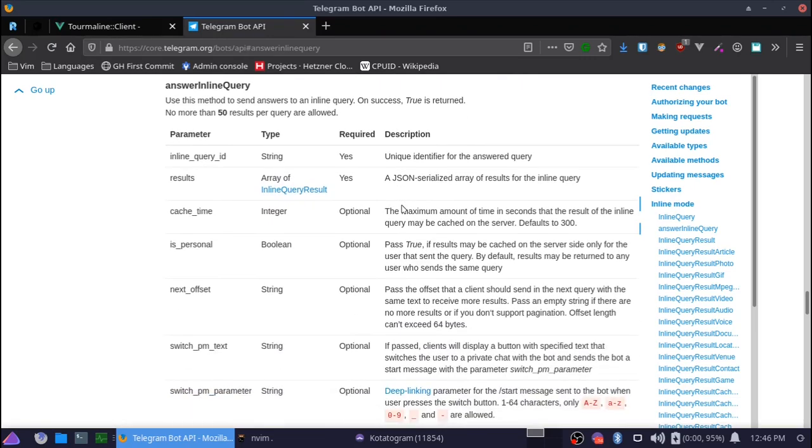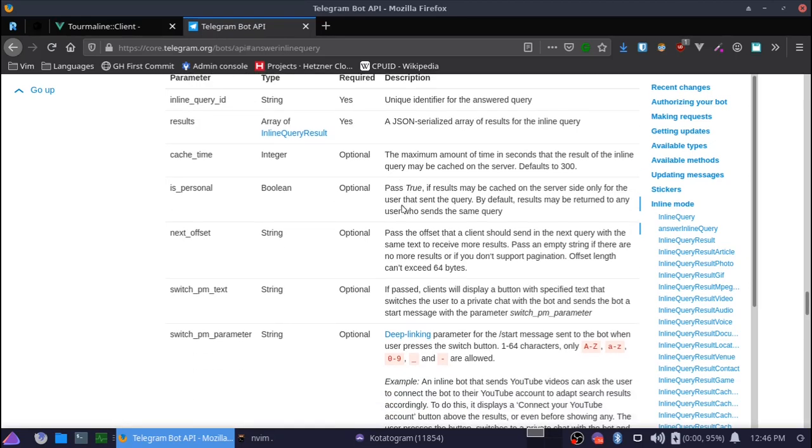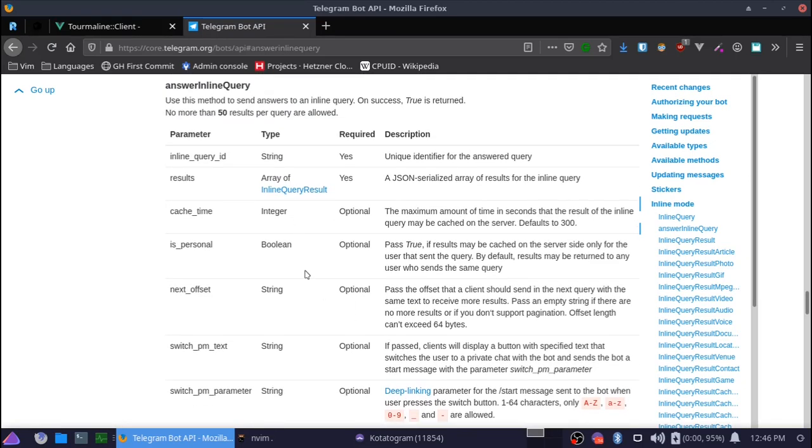If you do end up creating a bot using this, and specifically using inline queries, feel free to drop it in the comments below. I'd love to take a look at it.